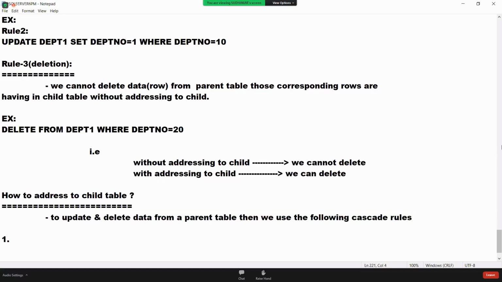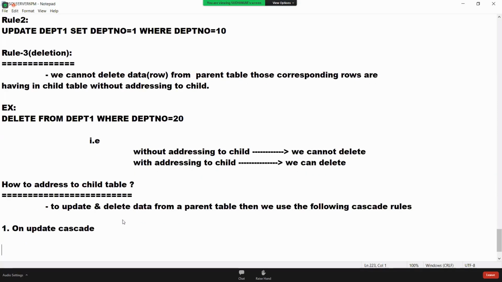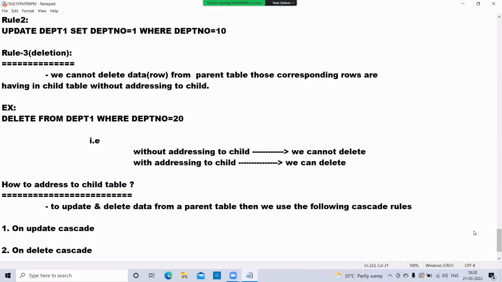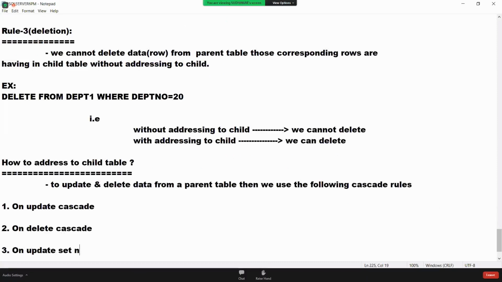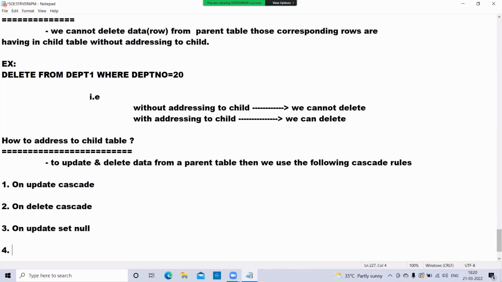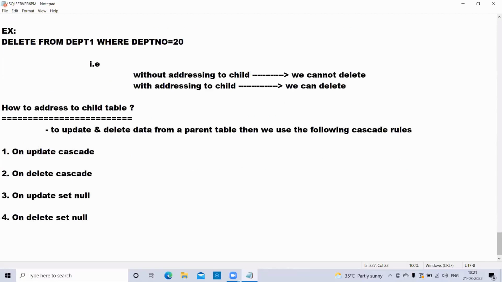The first one is called on update cascade, the second one is called on delete cascade, the third one is called on update set null, and the fourth one is called on delete set null. These are the cascade rules we can use: updating cascade, deleting cascade, updating set null, and deleting set null.